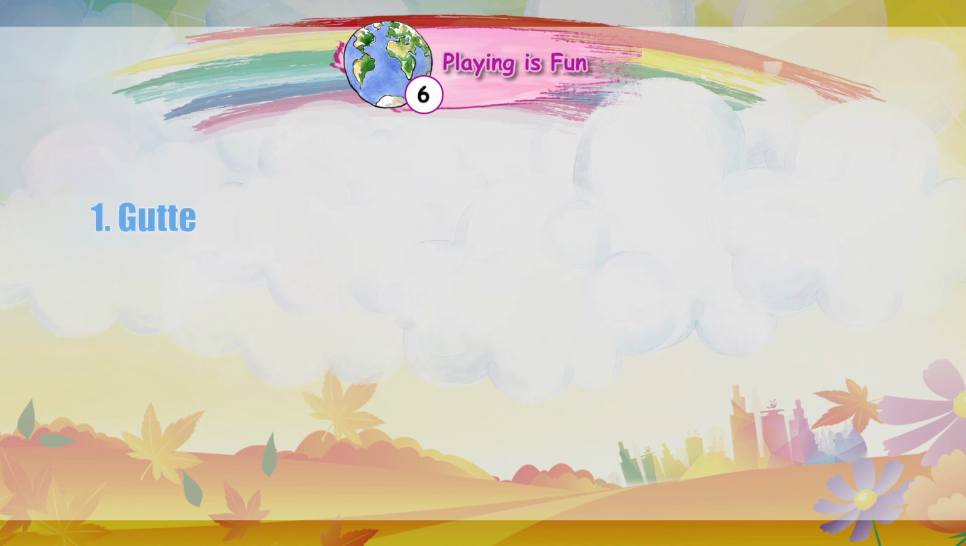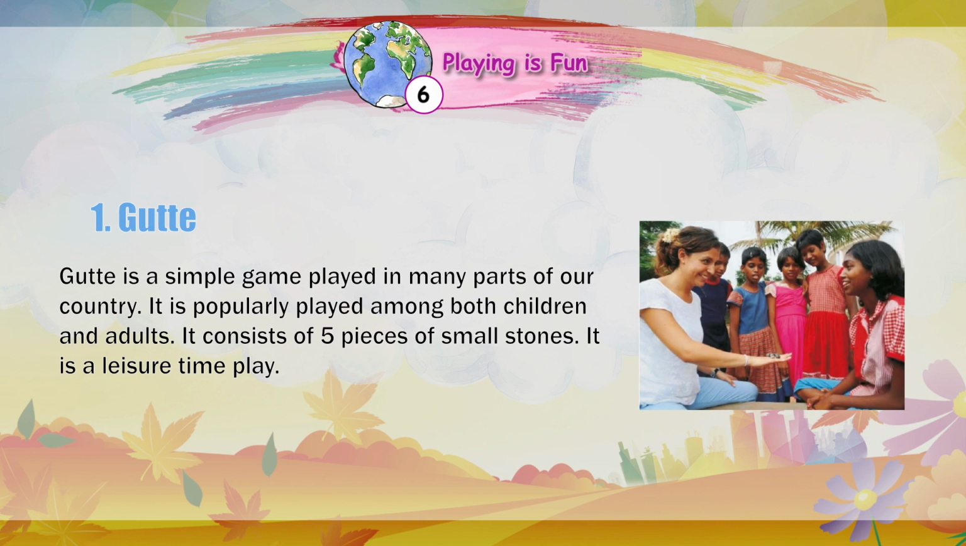Gitte. Gitte is a simple game played in many parts of our country. It is popularly played among both children and adults. It consists of 5 pieces of small stones. It is a leisure time play.